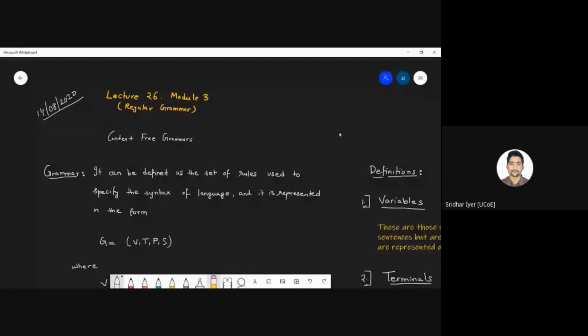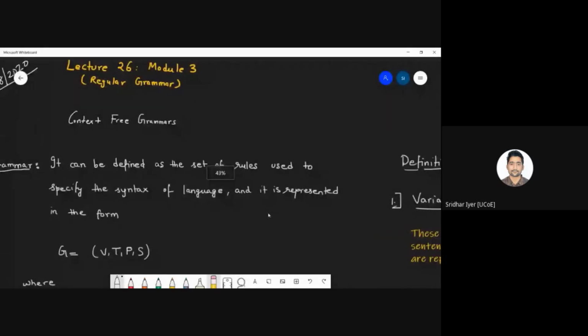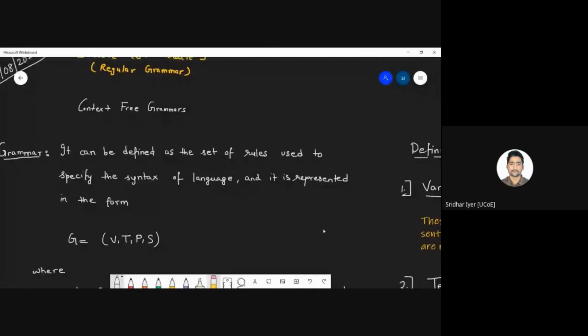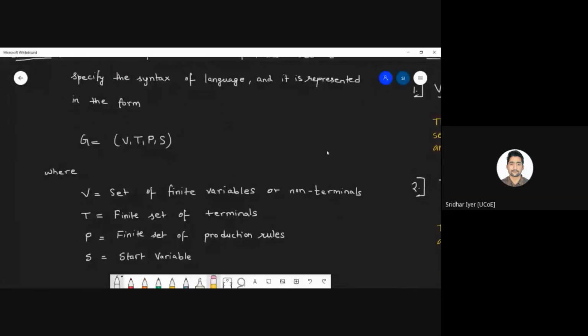In simple terms, grammar is nothing but a set of rules which basically define a language. So in this case, if we consider grammar, it is nothing but a set of rules which are used to specify the syntax of a language. Now, this language can be a regular language, this language can be a context-free language, whatever it is. In general, grammar is basically a set of rules which are used to specify the syntax of a language. And it is basically represented as G is equal to (V, T, P, S). So I can say that grammar is made up of four tuples. Okay? These are the four tuples out of which grammar is made.